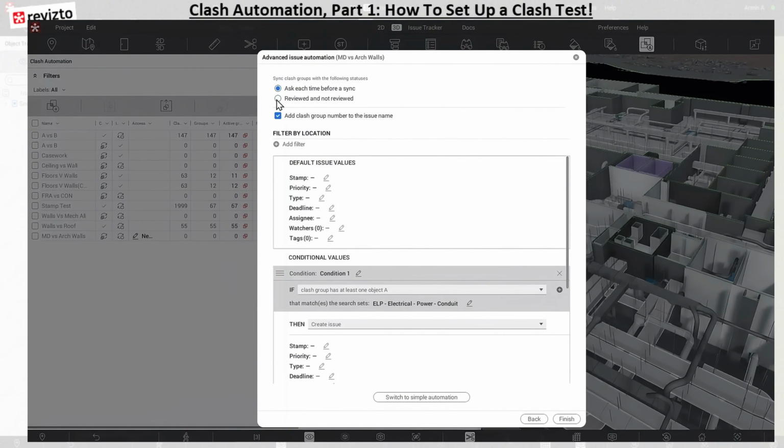Or if you feel like you have a workflow that whenever you review a clash, that's going to be assigned, then if it does that, select this one. But if you want to do it more manually, just leave it on ask each time.